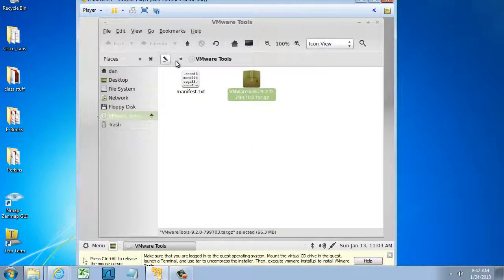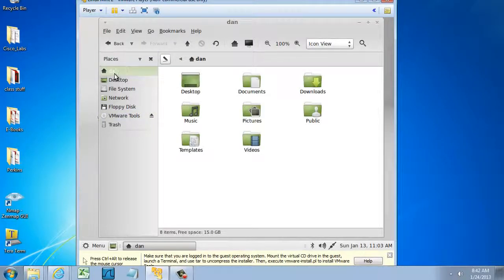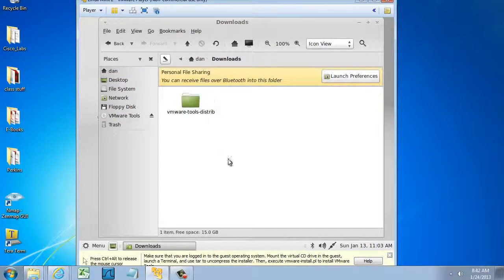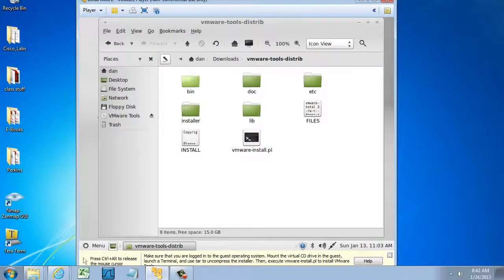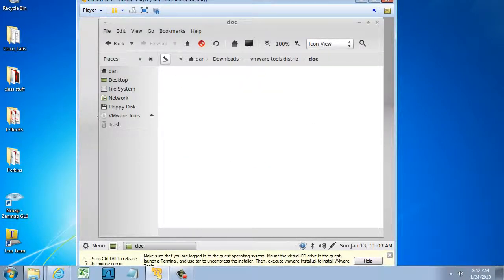Alright, now that that's done, I can go to my Home folder, into the Downloads folder, and you can see that I have a folder in there called VMware-tools-distrib. I can open this folder up, and you can see here there is the file that I'm going to need to launch, VMware-install.pl. First, let's look at the README and install docs. There's the open source licenses, a README file, and an install file. Let's just go right to the install file.